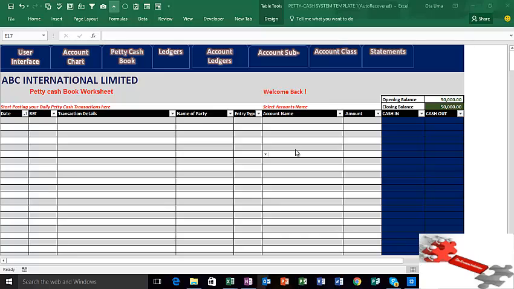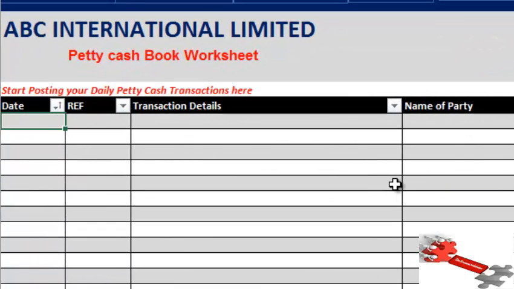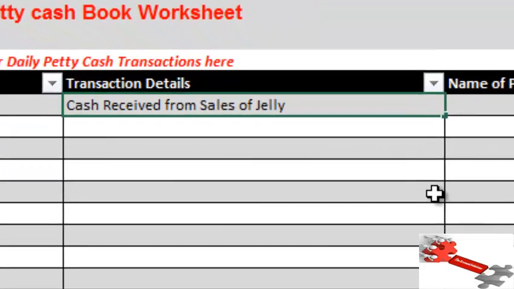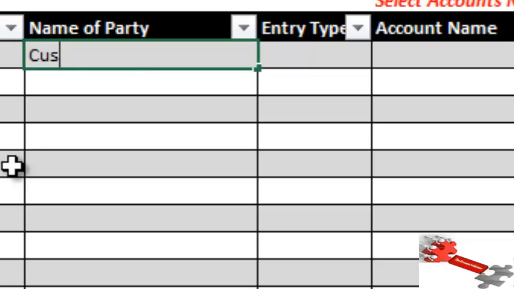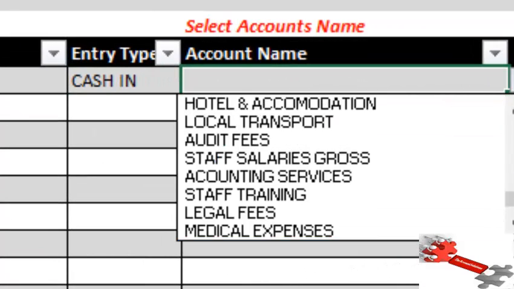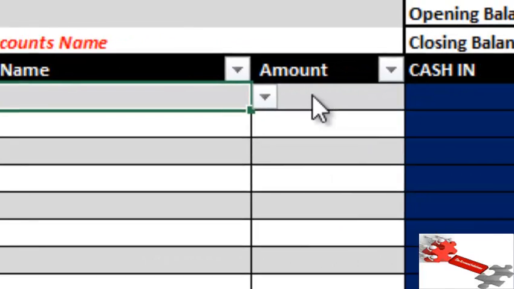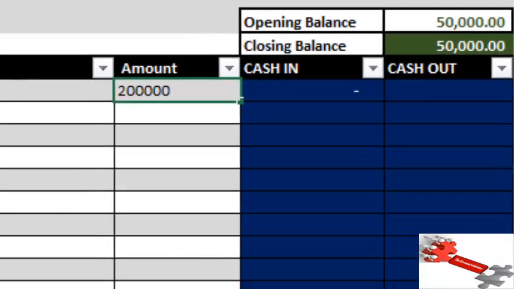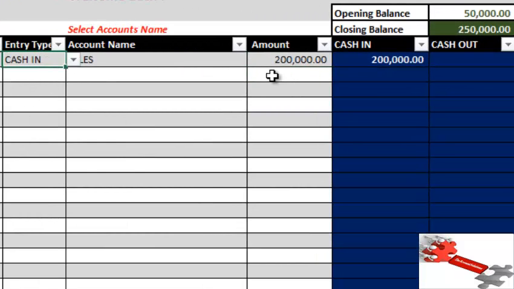So let's assume you have made a transaction on the 1st of February 2017. The reference could be your receipt number or voucher number. Let's just ignore that. The details is cash received from sales of jelly. Name of party could be any customer or anybody's name. Entry type is cash in. Account name, you go up and select sales. Then the amount is 200,000. Now, with this entry type, your amount appears on the cash in column.